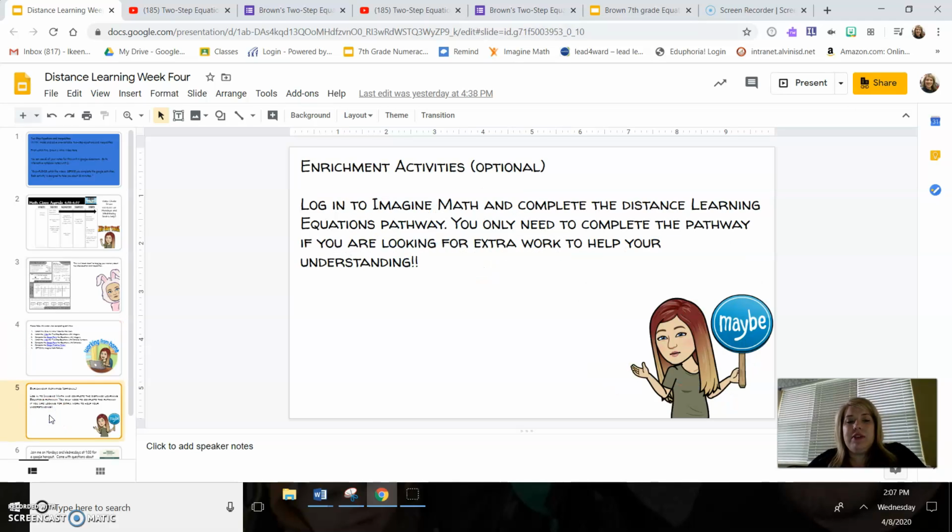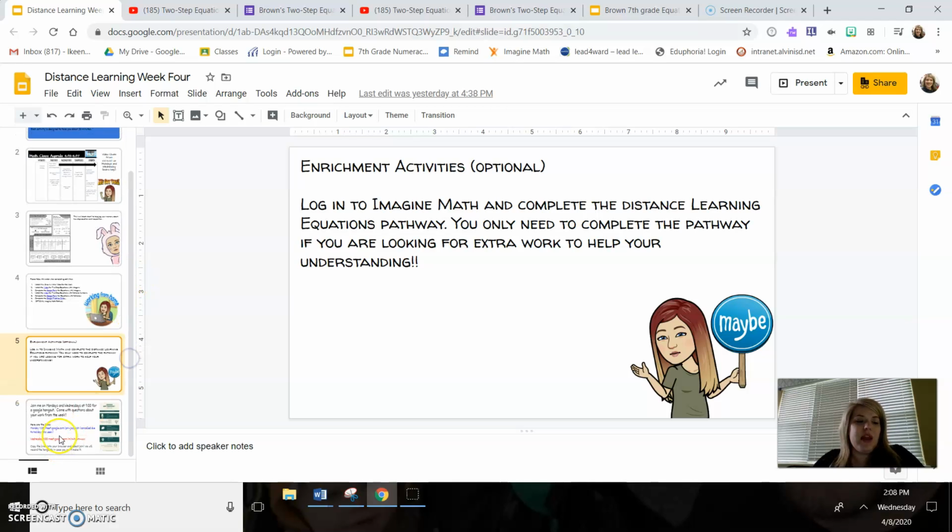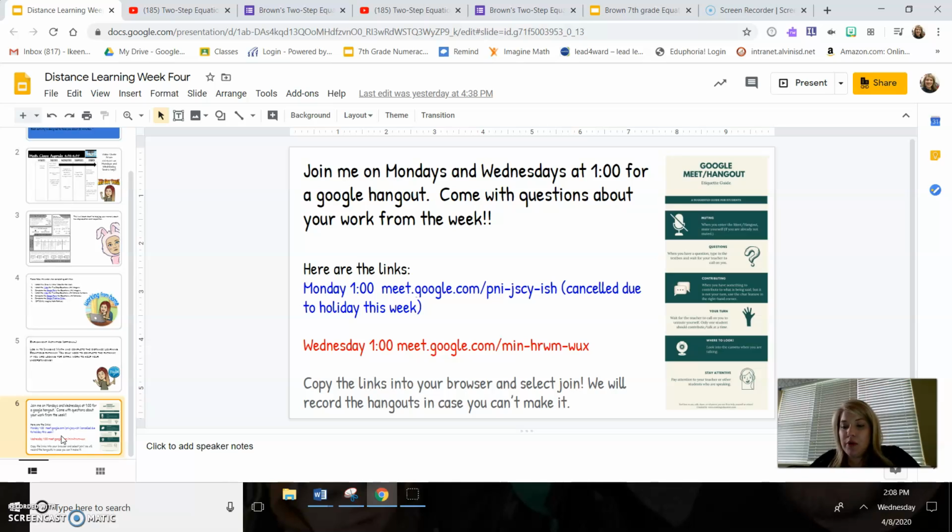Again, the enrichment activity for the week is an optional Imagine Math pathway over equations. I'm going to assign it to everybody. You can work on this if you're looking for extra work, okay, to just help with your understanding. And then the last thing I need to go over with you guys is the Google Hangout.